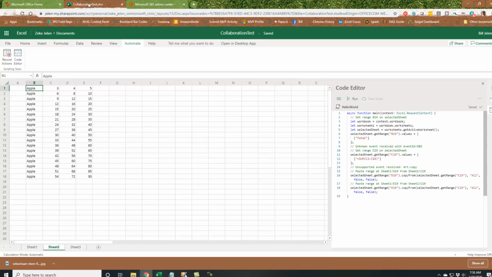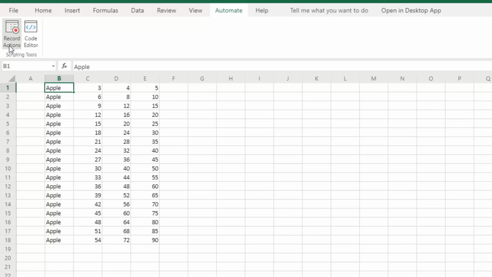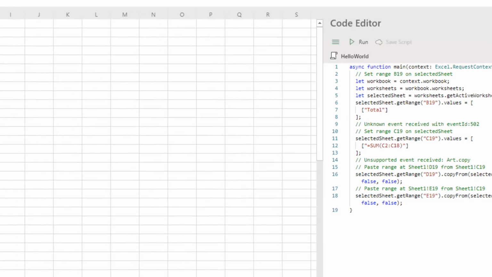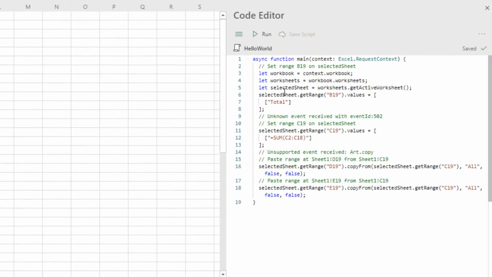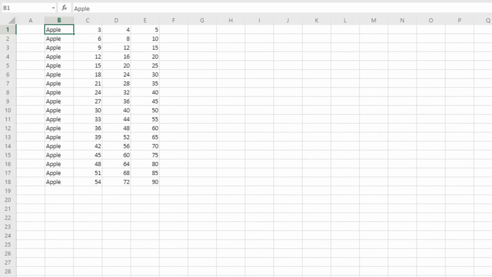But then, when you open Excel Online and open a file in Excel Online, you'll have this Automate tab. All right, and there's a code editor and a macro recorder. Here's my Hello World script that I recorded a few days ago. What it did is it goes down here to the bottom of this data set, goes to B19, types the word total, puts a total there, and in C19 copies, pastes. Click inside. Watch over here. I click run. There we are. Totals, total, total.